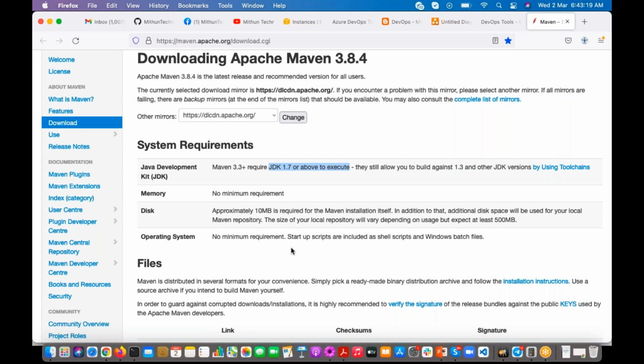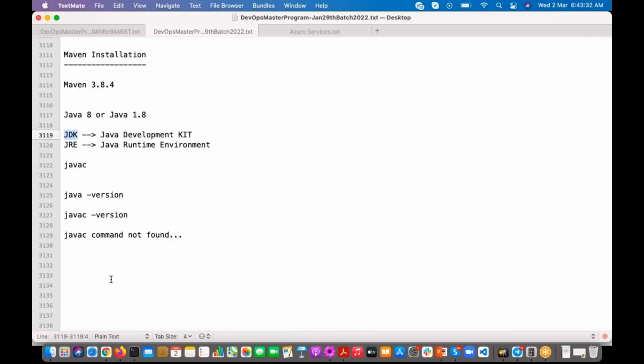Clear? So now, what are we going to do? We are going to install Java and Maven in a Linux server. I will show you how to install Java and Maven in a Linux server. You already know how to install Java in the Linux server. It's a very simple step now.